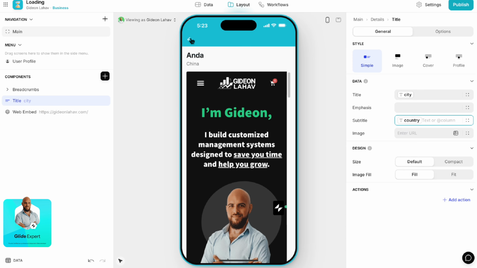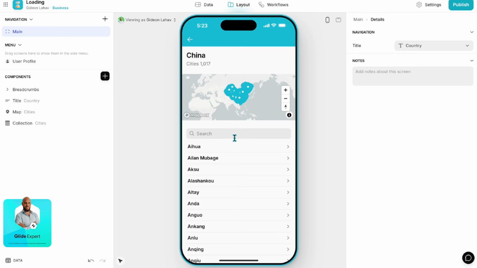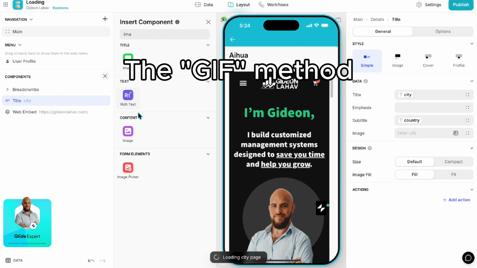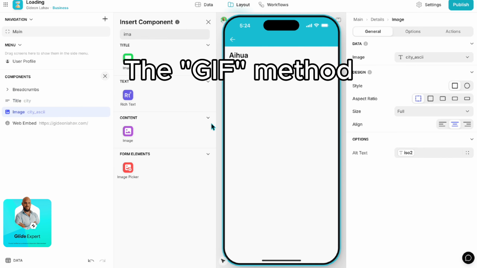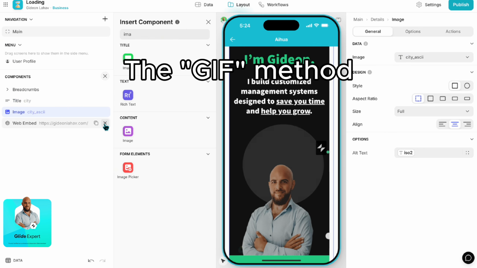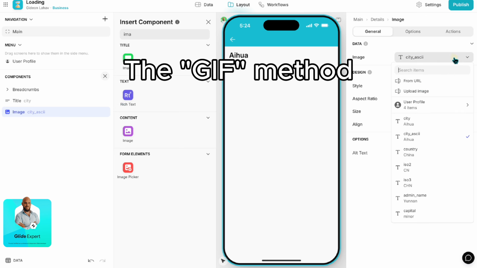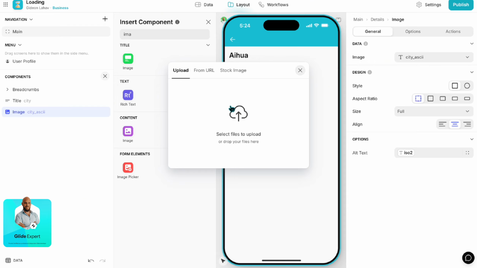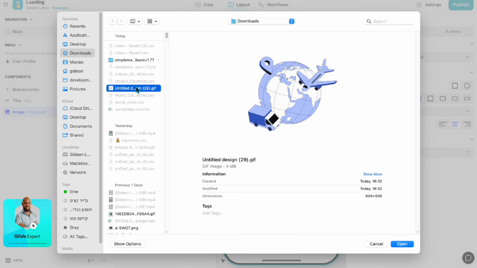Right, so this was basically the loading, if it takes a few seconds. If we want to do something a bit longer, then we can do something else. We can add an image, and here I will upload a GIF that I downloaded already.